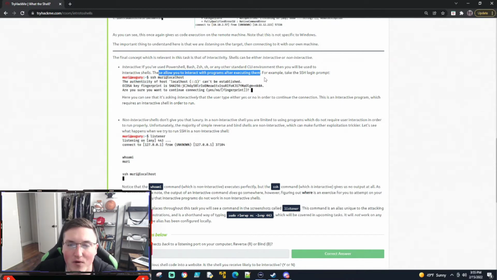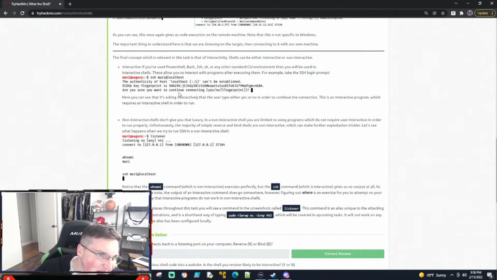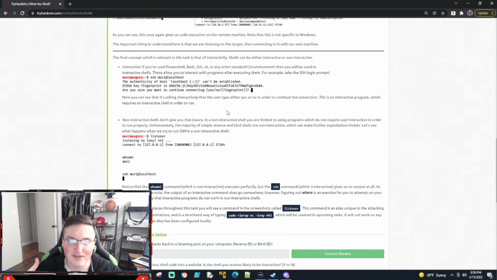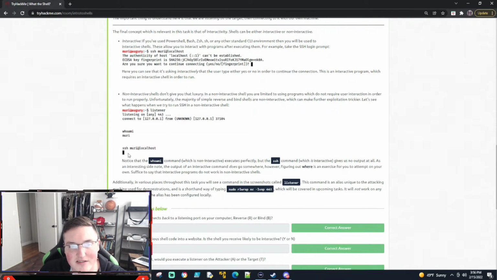So this is important, okay? For example, take SSH login. The Bash shell is an interactive shell. So when I type in SSH, boom, boom, at localhost, it's going to pop this up. Are you sure you want to continue? Yes. You know, it's going to give us interactivity. It's going to say, hey, is this okay? Yes, it is. Cool. Thank you. That's interactivity. Now, a non-interactive shell is going to do this. You can see here, you type SSH and nothing pops up. It doesn't give you anything back, okay? So what does that mean? It means it's non-interactive.